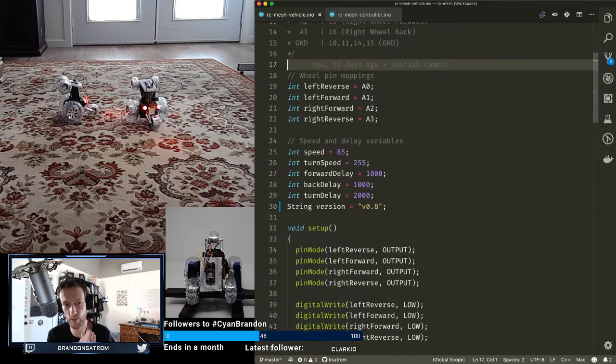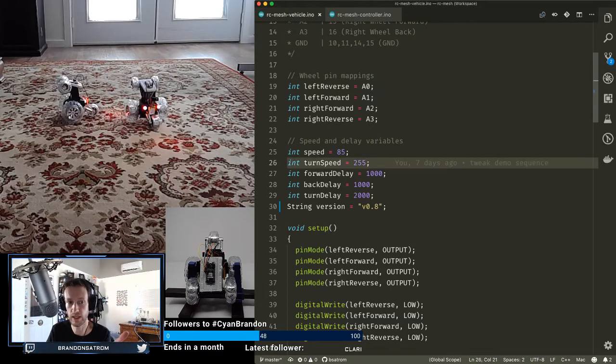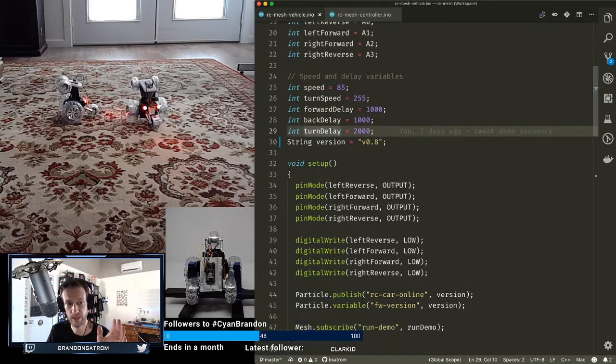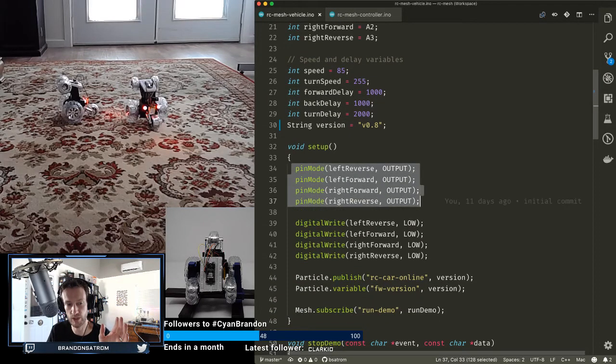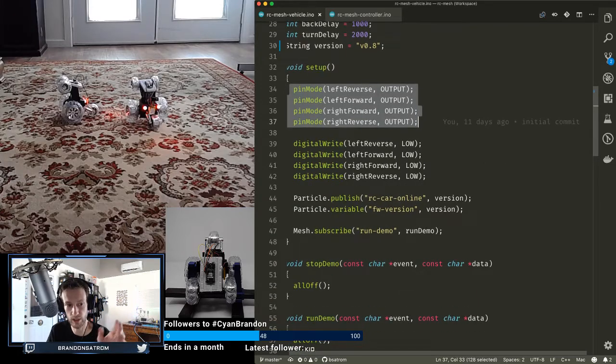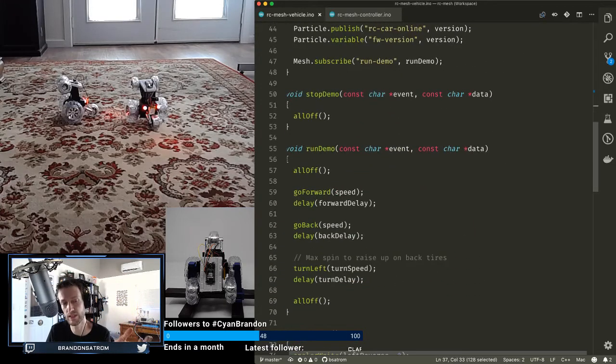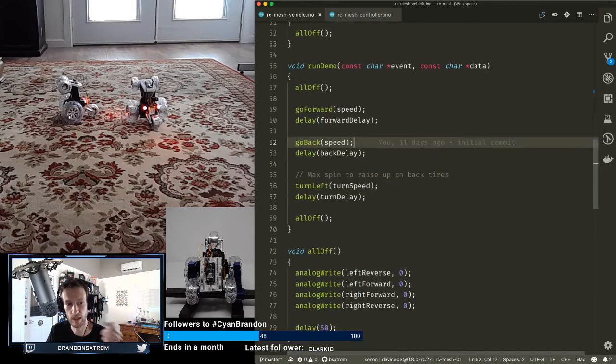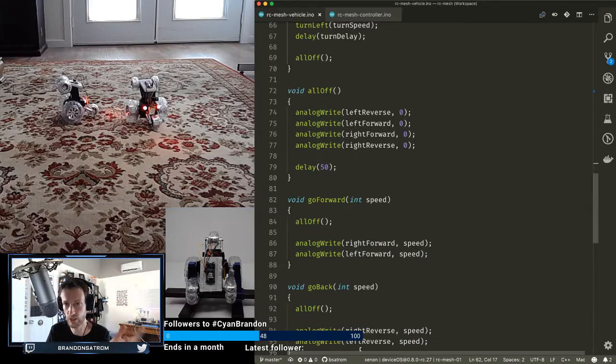The existing demo, like I mentioned, is pretty basic. I've set a couple of different speeds that represent analog voltages that are set against the car. So for turning, forward, back, and for delaying for forward, back, and turning. I'm setting the pin modes of each of those as outputs, setting them all to low, and then the real important piece of the demo is just calling a go forward function, go back, turn left and right. The way that those look is it's just analog right.